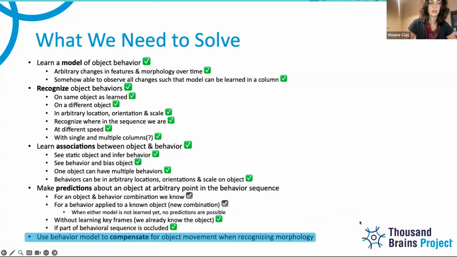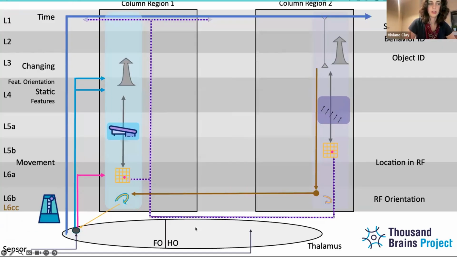And then lastly, compensating for object movement when recognizing morphology is also no issue because, as we talked about at the beginning, it's a sub-issue of the previous problem. Because this behavior rotates the expected orientation of the sub-object, that automatically takes care of properly transforming the movement vector and incoming features, so we can still recognize it even if it's moving.